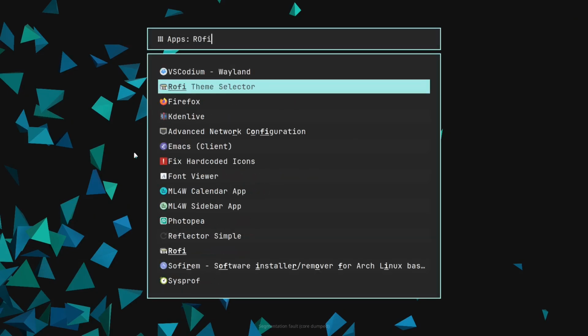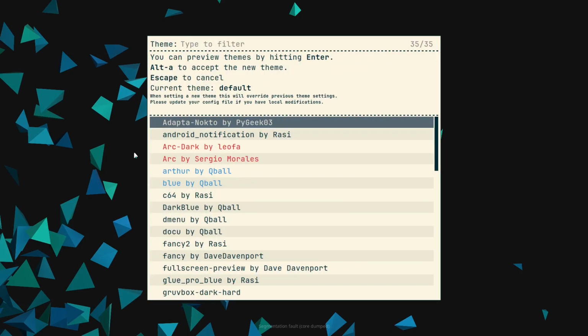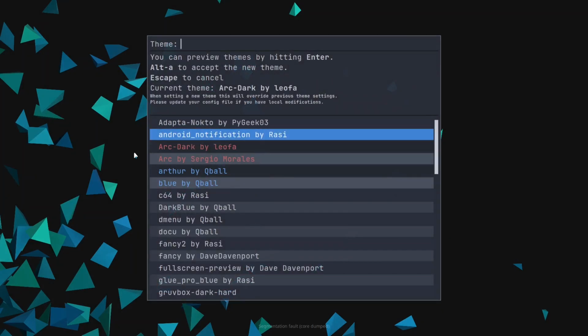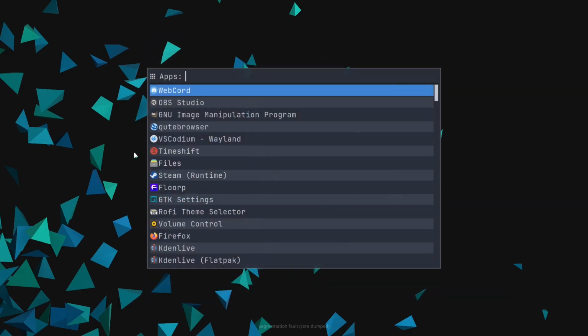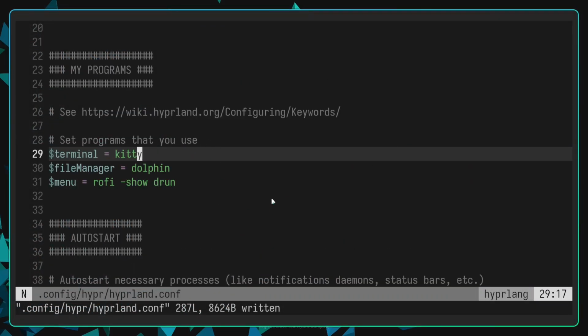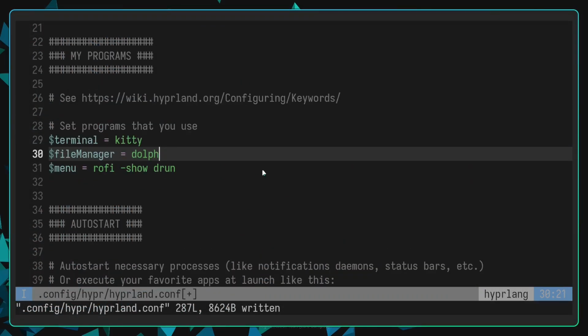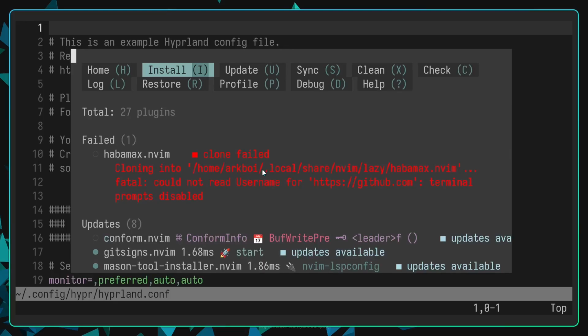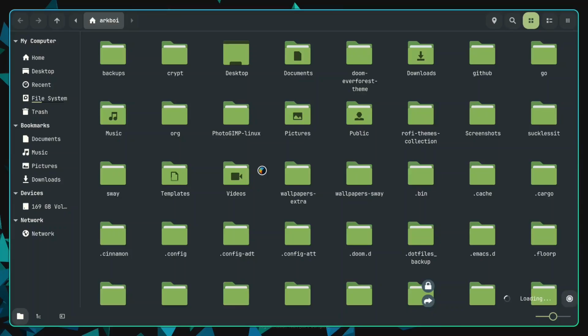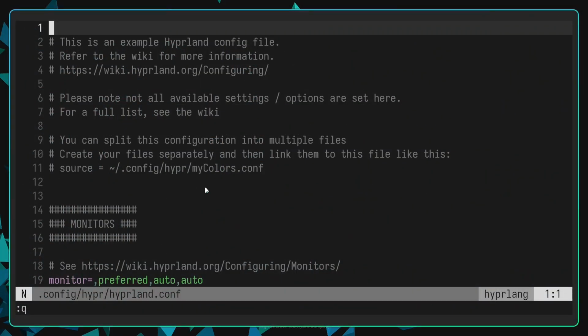And if your Rofi looks ugly, all you can do is open up the Rofi theme selector and pick any of these themes. I'm just gonna pick this one right here because it does look pretty good. It's the default one. Next, the file manager, feel free to change it to whatever you want. I'm gonna choose Nemo here. I accidentally quit this text editor. And now if you press Super E, it should bring up Nemo, your file manager.